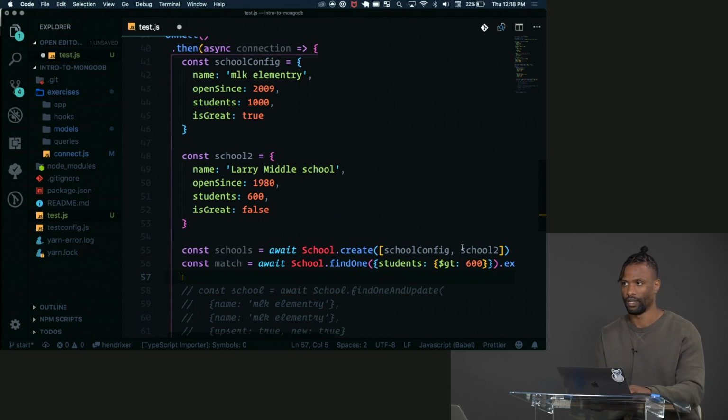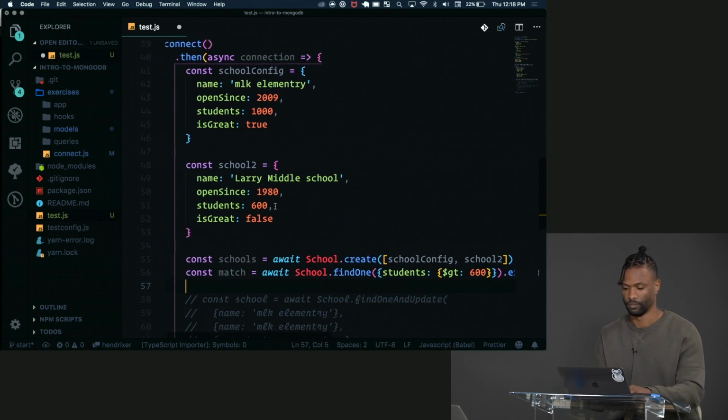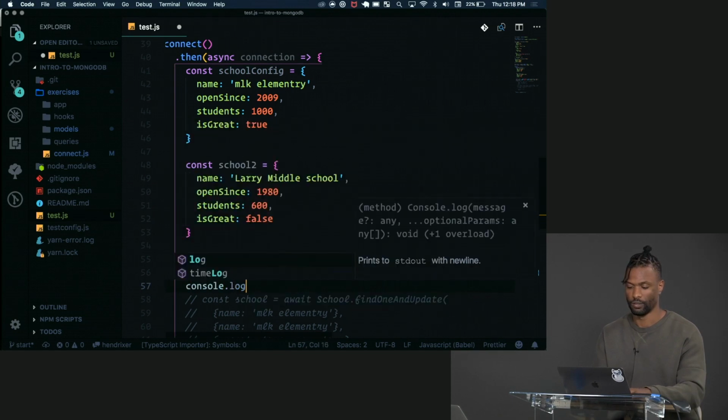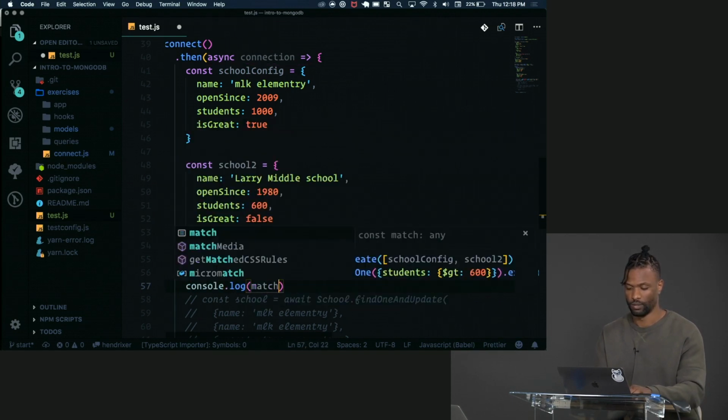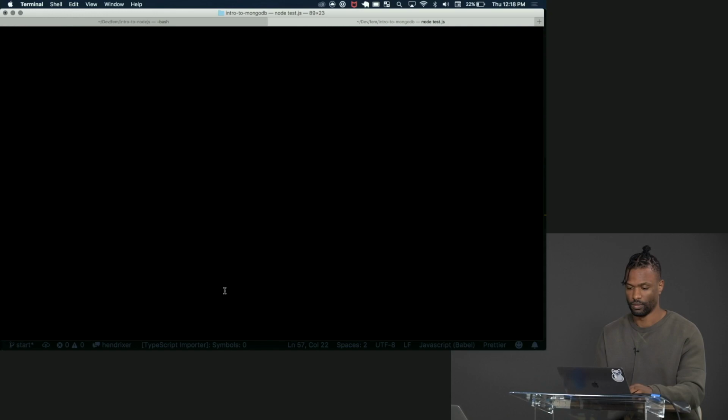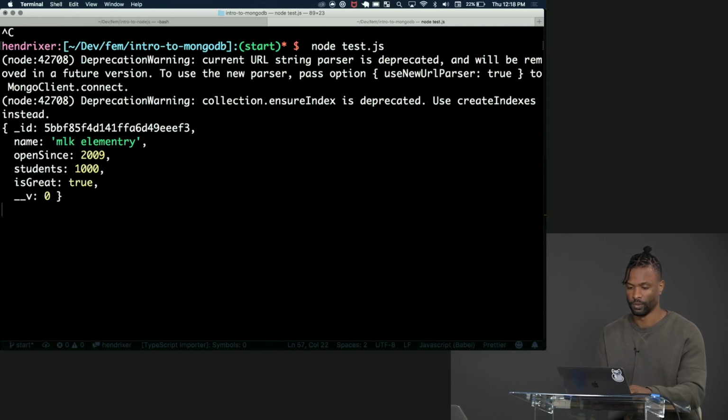What school would I get back? MLK. Yeah, I get back MLK. That's the only one that's greater than 600. This one's exactly 600, so it's not greater than 600. So I should get back MLK. Cool, and I do. I get back MLK here.